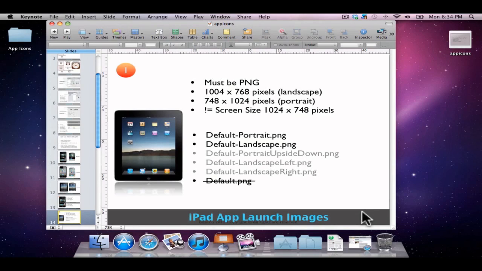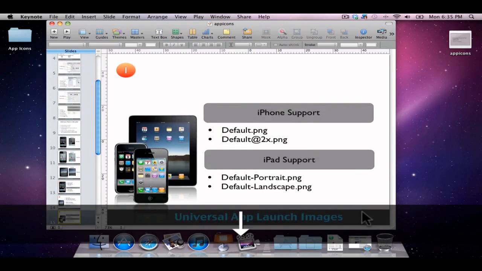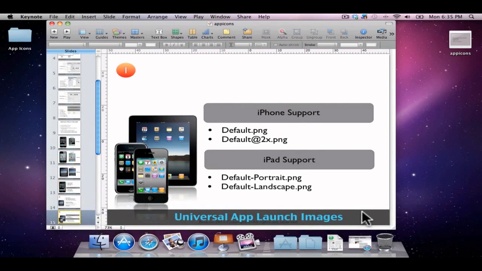To support iPad, you need to include at least two: default-portrait.png and default-landscape.png. The other three files are optional. To support the universal app, you need to include all these four launch images to support both iPhone and iPad.